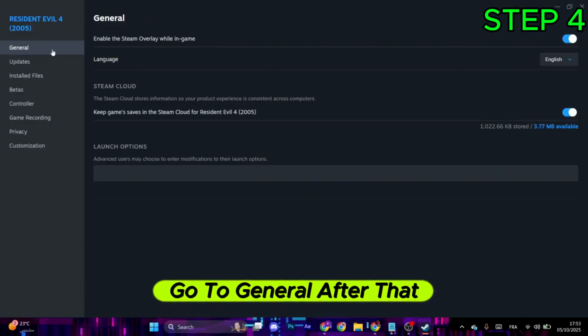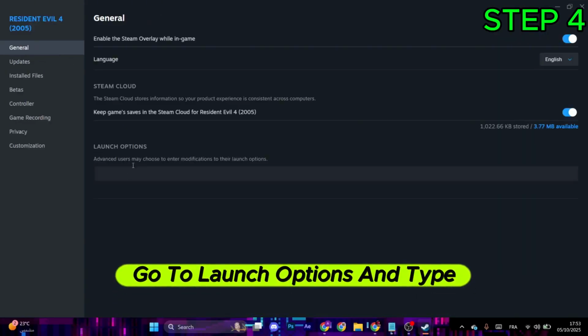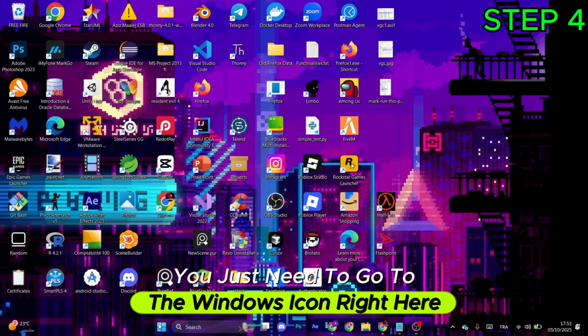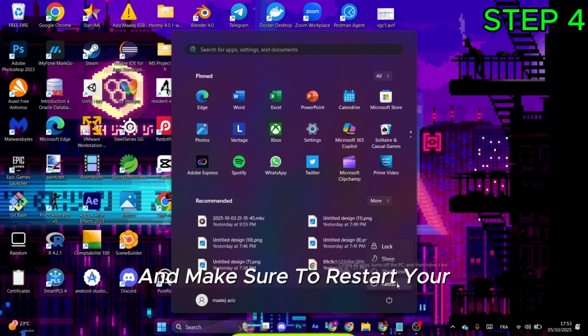Now next, go to general. After that, go to launch options and type in -dx11. Now once you do that, you just need to go to the Windows icon right here and make sure you restart your computer. And that's it.